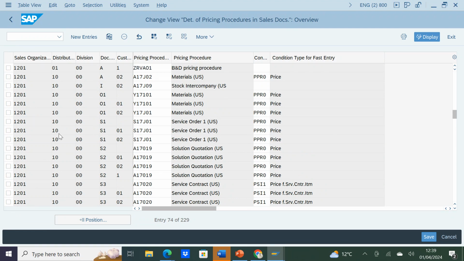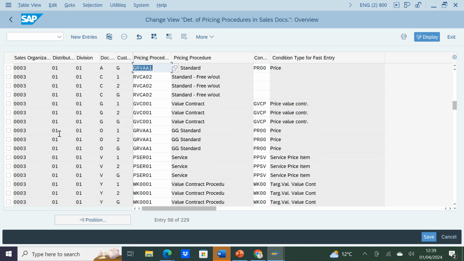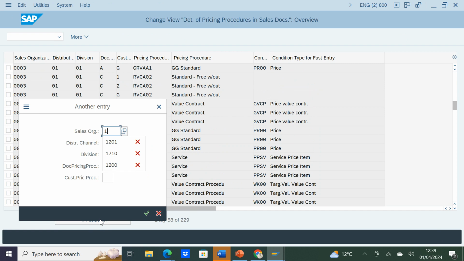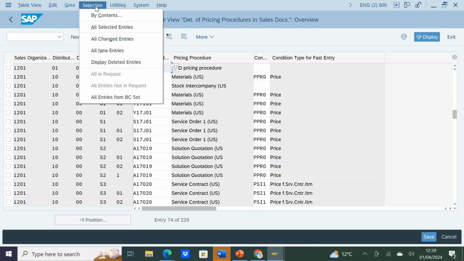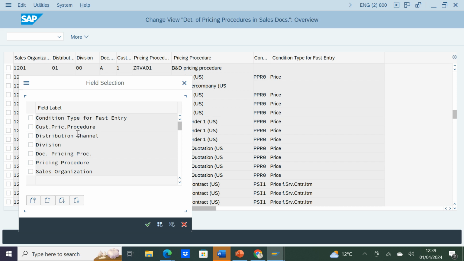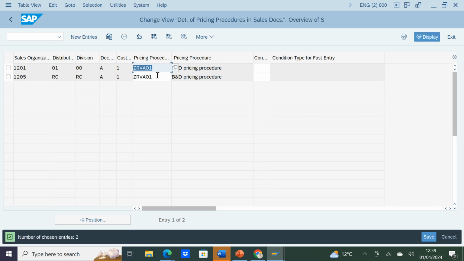1201 is linked to this. 1201 is the sales organization, that is the UK one, and for 01 and 00 it is linked to this. So this is the sales area. Now let us see which two pricing procedures. If you go by content and then select by pricing procedure, you will be able to filter. Here you see 1205 is US and 1201 is UK. Both are using the same pricing procedure.